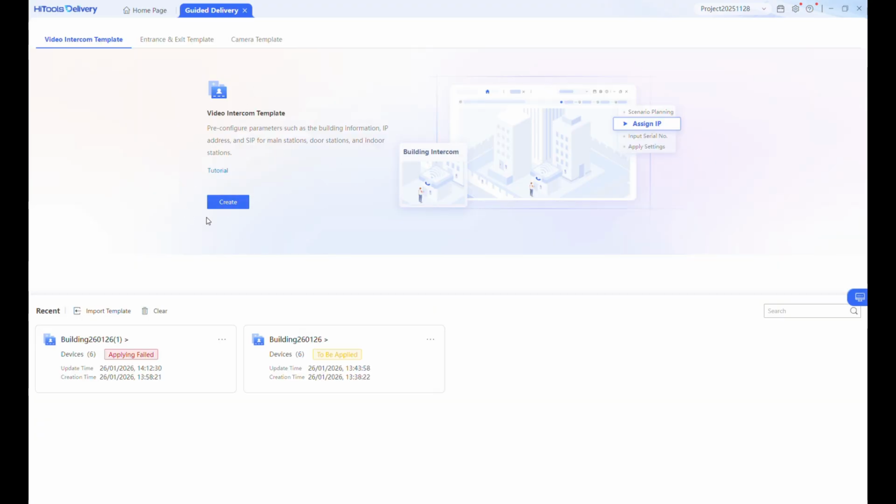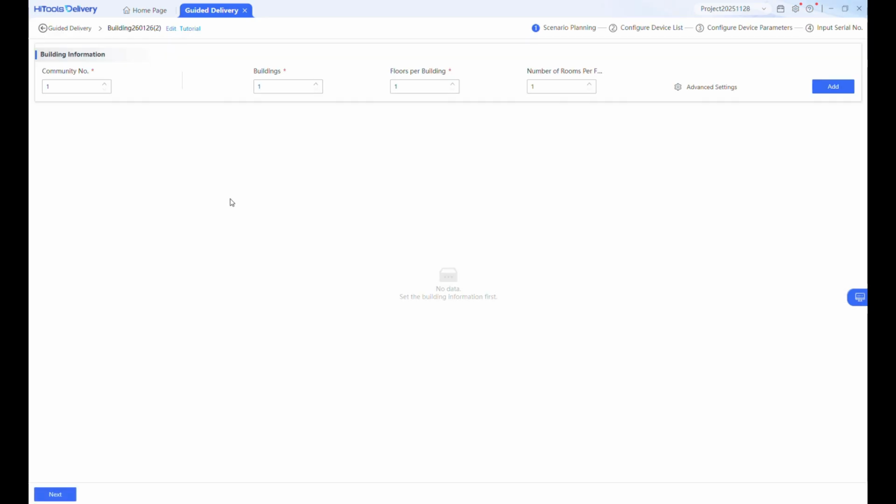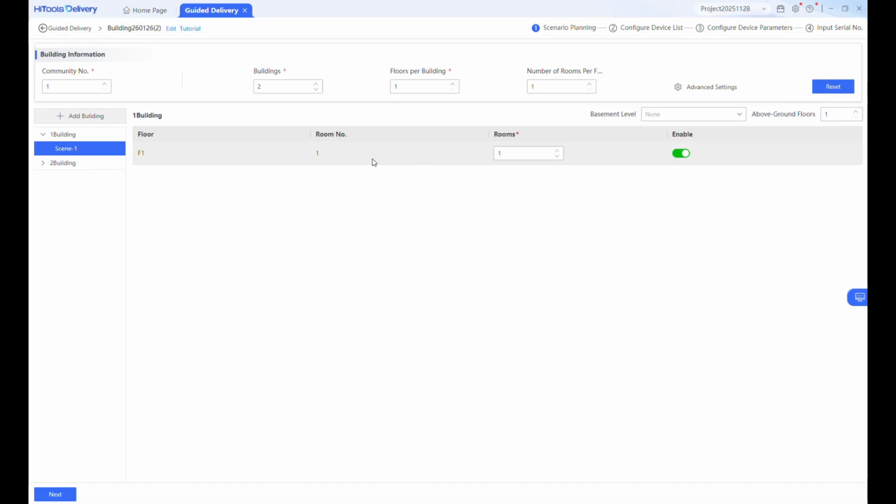Now what we're going to do is go to guided delivery, and we're going to create a video intercom template. So if I just press create, here I can set the number of communities. So I'm using one community. I'm going to have 2 buildings. And for the purposes of this video, I'm only going to have 1 floor per building and 1 room per floor. But again, you can edit this, and you can also edit later as well. So I'm just going to press add.